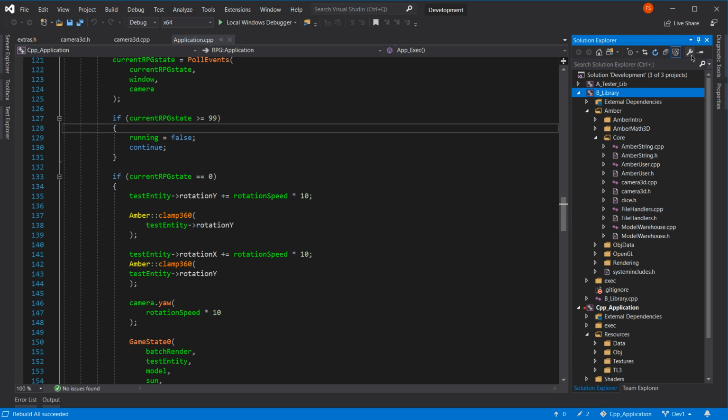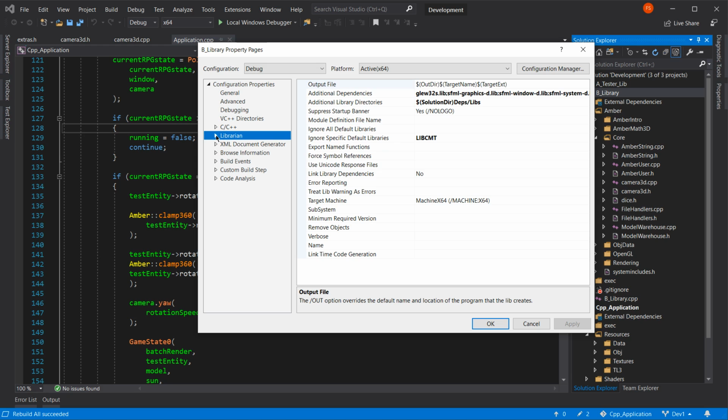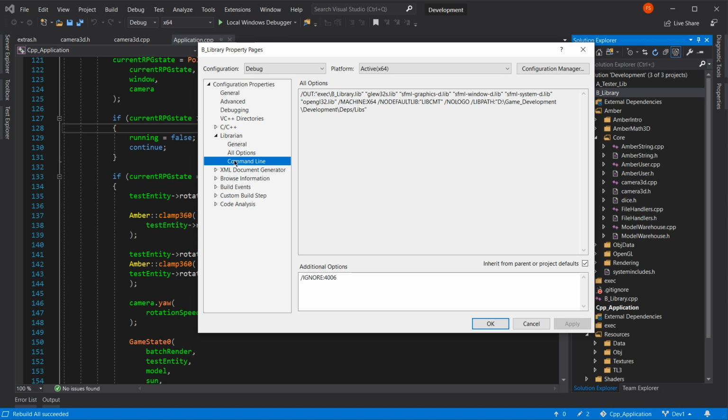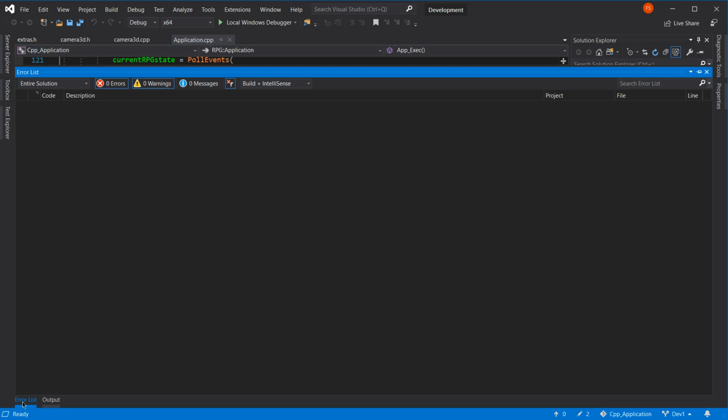On the library, if we go and have a look at the librarian command line, /ignore again, 4006. Yeah, 4006 it was for that one. So there we go. That's all that was required. Everything now, happily, doesn't give me anything on here. Yay!